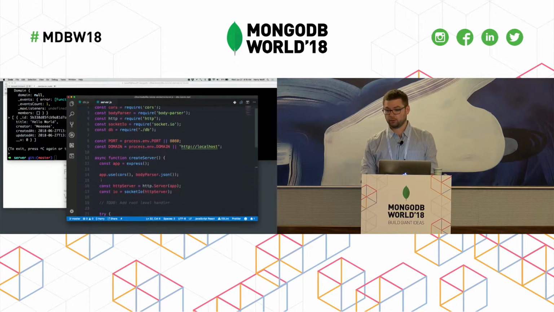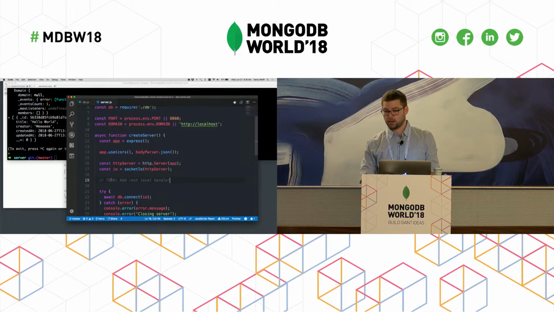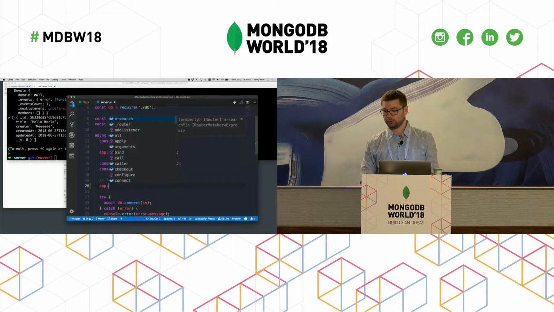So if we were to run this right away, actually we don't want to do that yet. What we actually want to do is the first thing here. We're actually going to add a root level handler. This is just for fun.